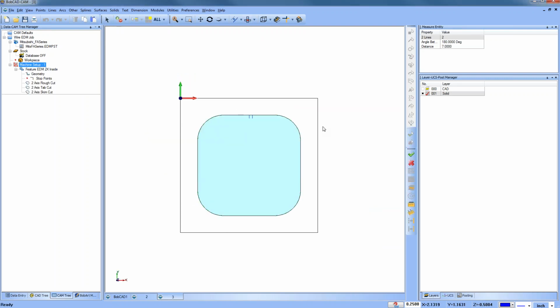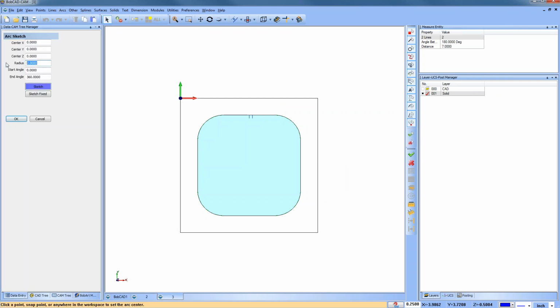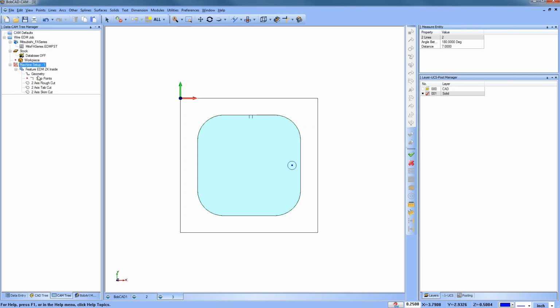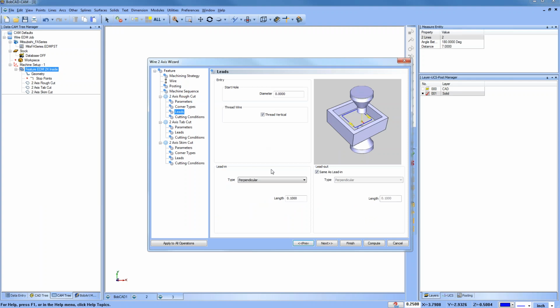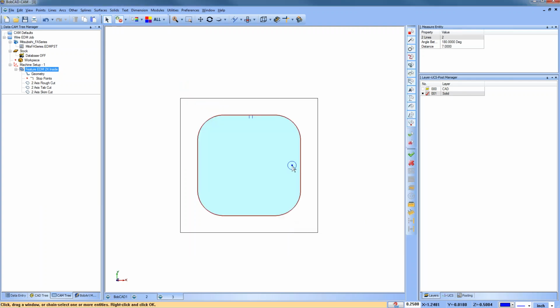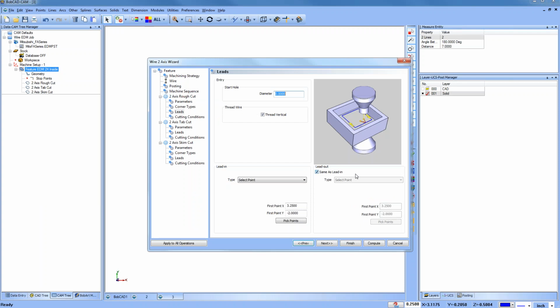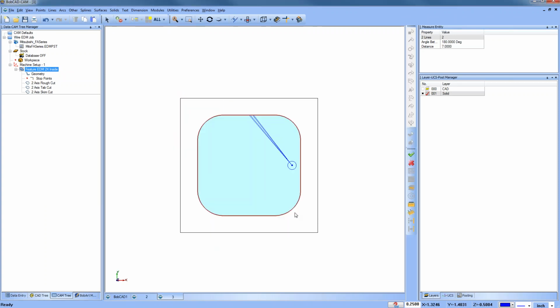Okay, so here we can see what we have going on. Again, as far as the CAD prep, we probably would have already set where our start hole would be. Again, we're going to put a point at the arc center here. All right, we can look at editing this feature. We can go to our leads. We're going to do select point, pick points. We're going to pick this point. I'm going to apply to all operations and hit compute.